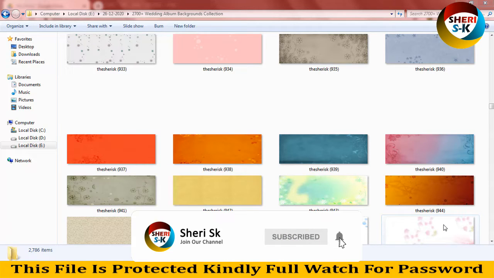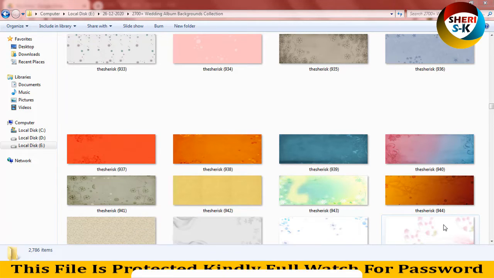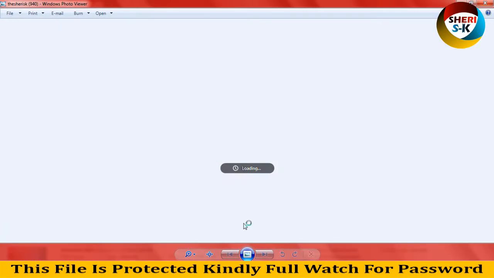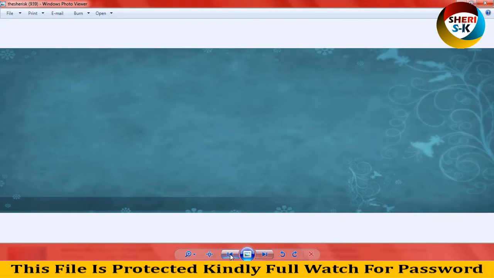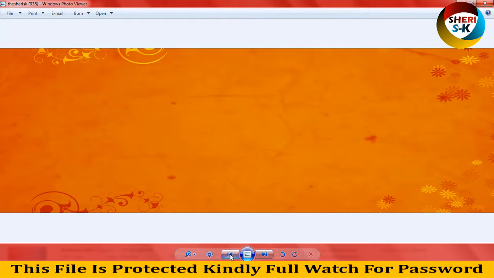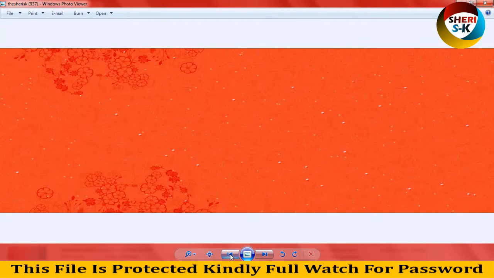Today I have banner backgrounds or wedding backgrounds. These files are 2786 in 2.65 GB, but don't worry, I will compress it for you. First I show you the design of this file. You can change the color, you can adjust it for your own project or your own work.